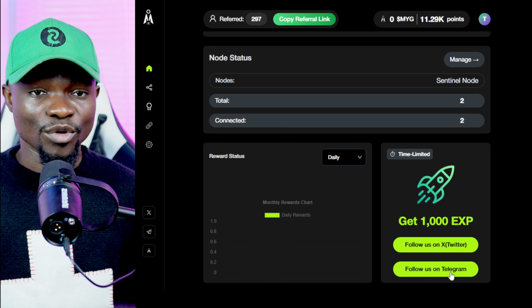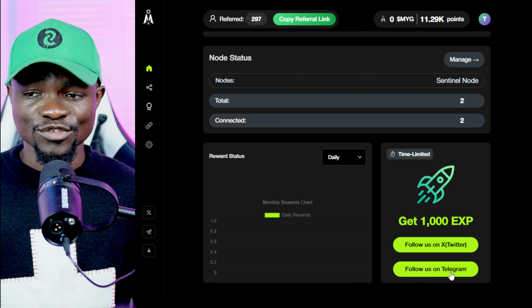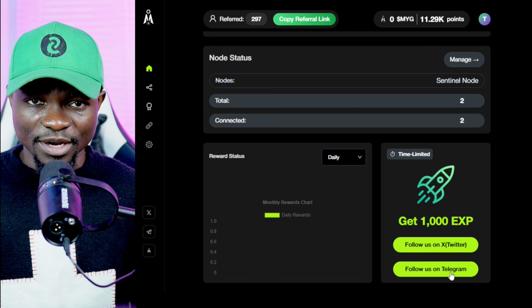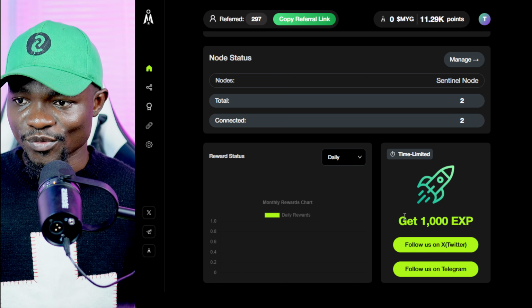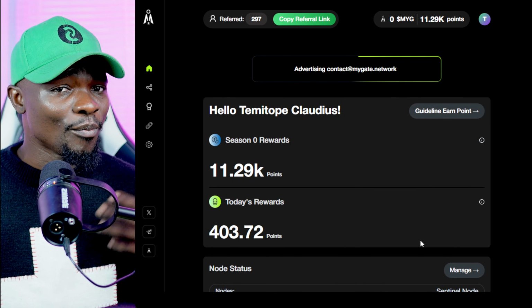And now you can follow them on Telegram also to receive information right here. But not all projects will be available on Telegram, because they do not have their projects on Telegram. So right here, you need to follow them on Twitter and on Telegram, so you can receive updates.